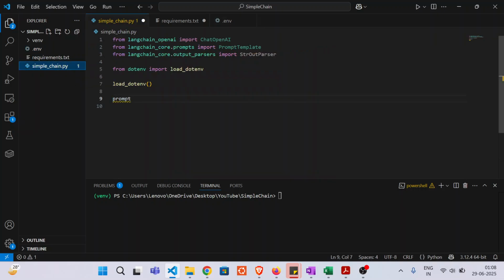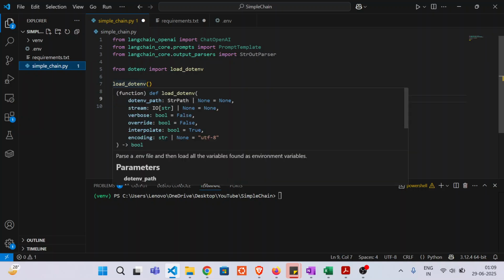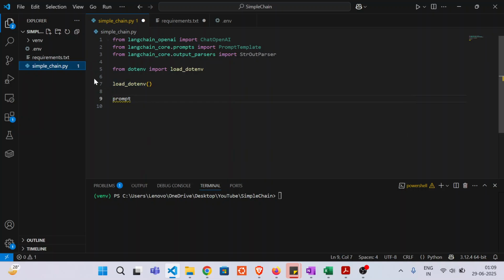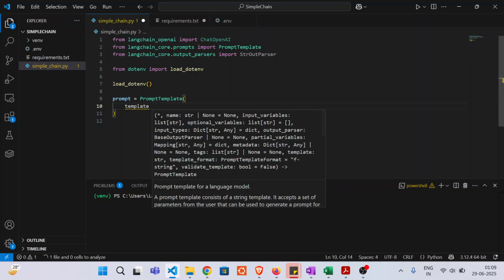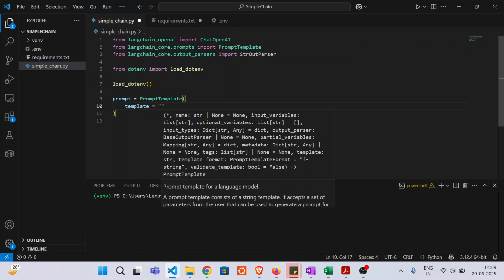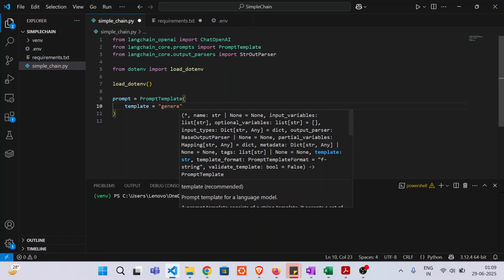So by loading this load .env, we are simply connecting it in any code which will run for the OpenAI API key. It will directly fetch from that particular file. So let's define our prompt using prompt template. So basically our template would be, what we want to do, let's start with something simple.